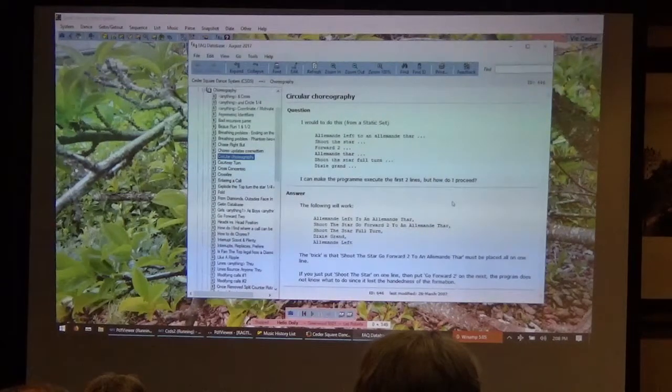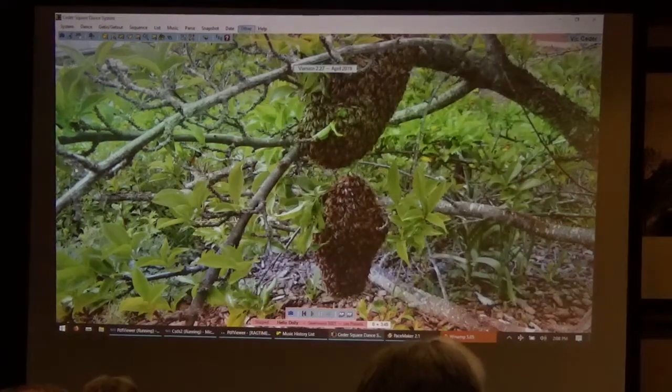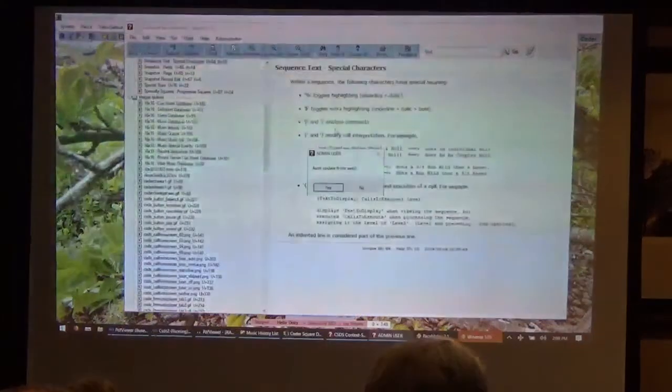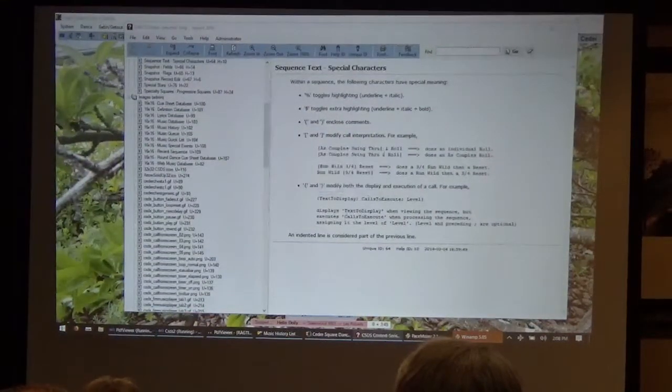So here's a question that somebody asked about circular choreography. How do I use it? How does CSDS use it? We have a help database online that has this, like this particular one here shows the special characters used when you edit a sequence. If you put percent signs around something, that gave you that blue highlighting that you saw earlier.